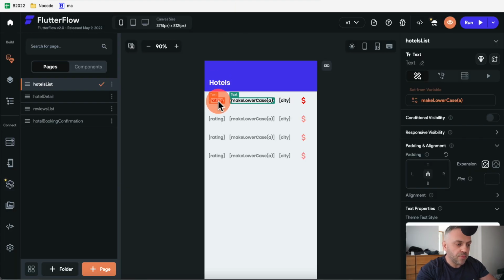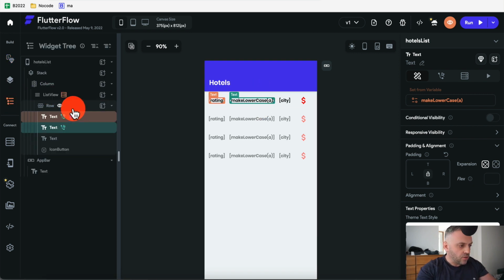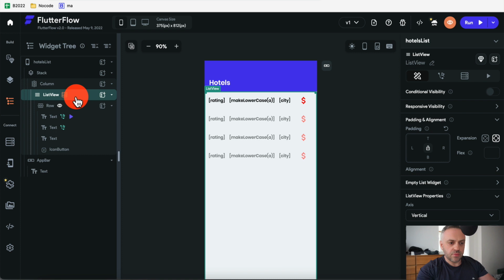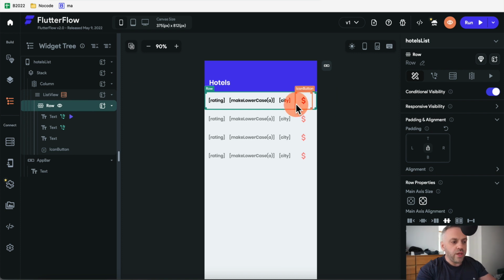We're gonna come back. And for instance, we have this list, right? So if you come in here, you see that we're here on the list view, okay? Now, it has something called conditional visibility, right? So for each row, we have something called conditional visibility, meaning that should this row be displayed or not? We can say false.